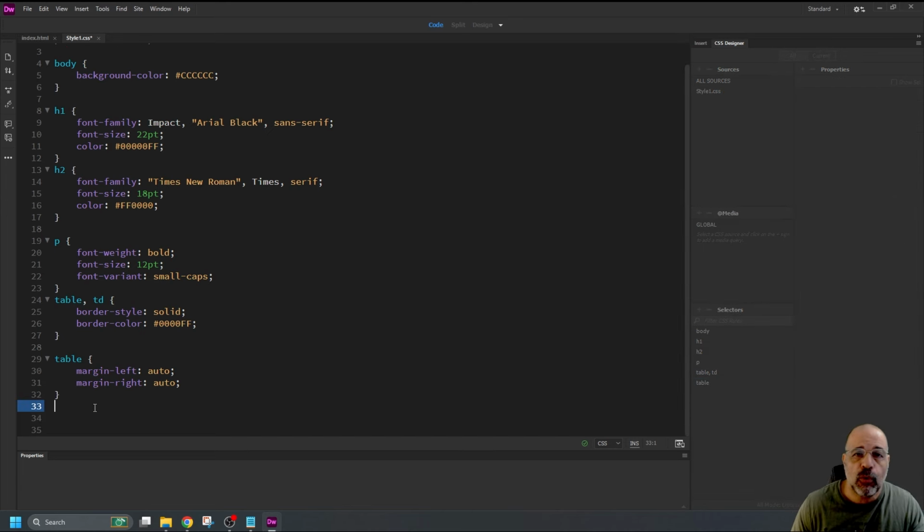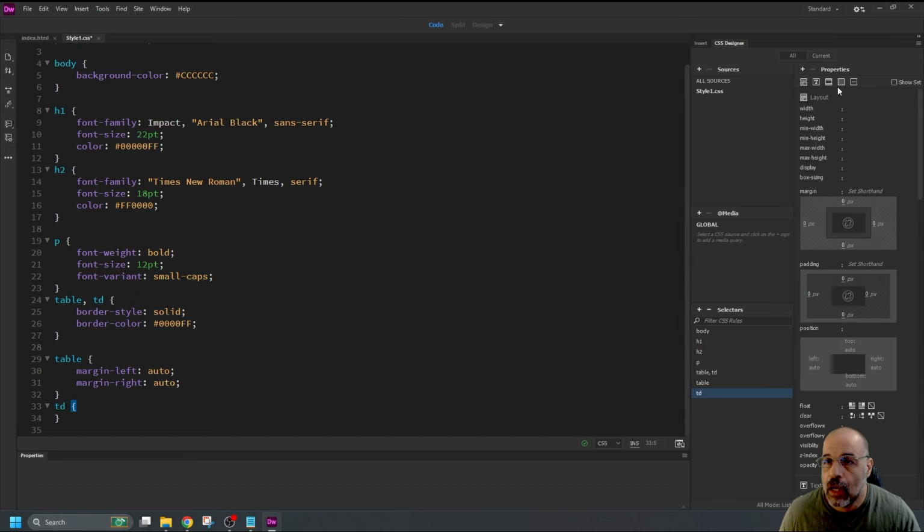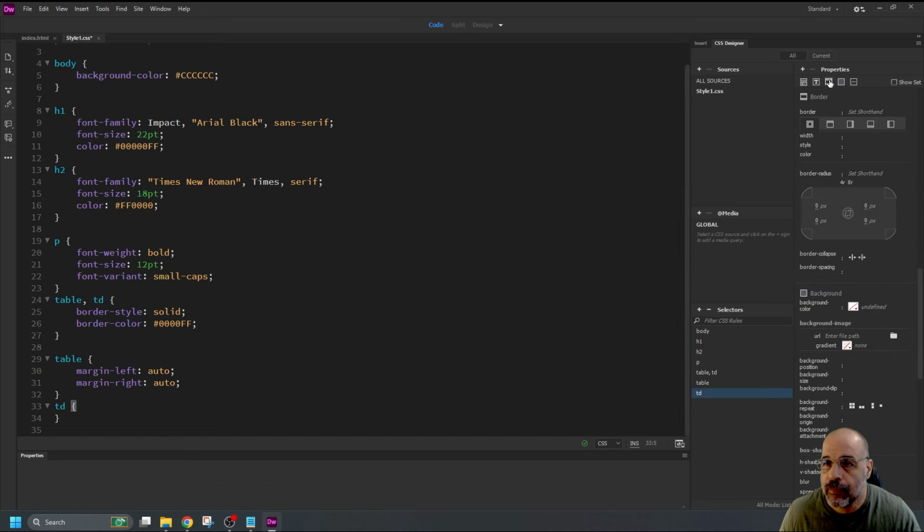I'm also going to do border collapse. From over here, I'm just going to double click in here and go to my borders. And then from here, you should see, there you go, border collapse. I'm just going to click on that. And I'm going to say, which one do I want? Let's do separate. You're going to see what separate does in a second.